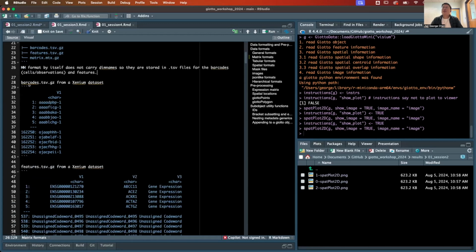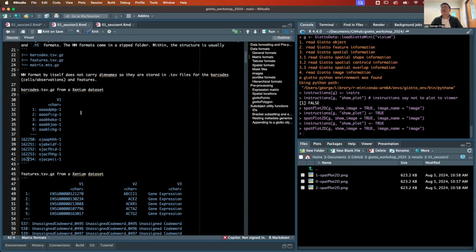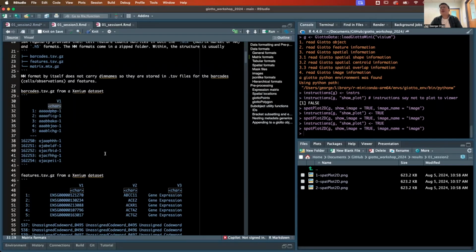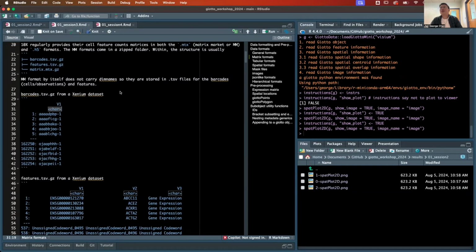This is an example of the barcodes.tsv from a Xenium dataset, for example, where all of it is just barcodes for each of the cells. You can see that there are 162,000 cells in this particular snippet of it. These also don't come with an actual column name for each of these, so you would read it with header equals false.